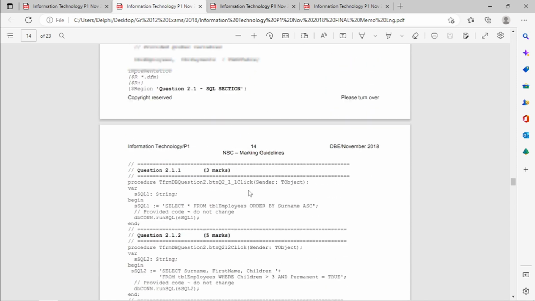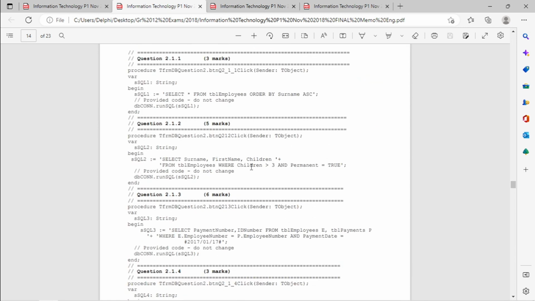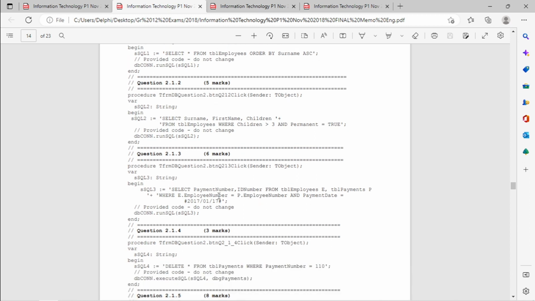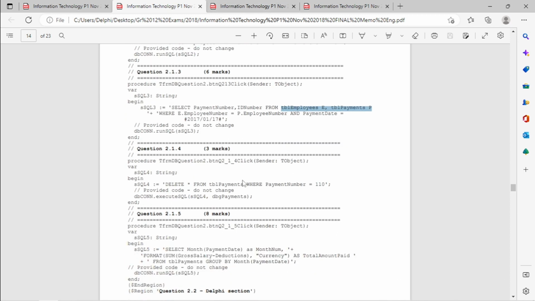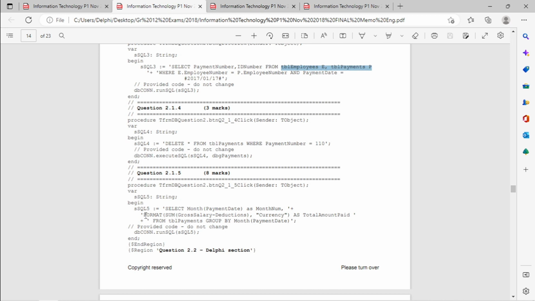The question where you have to select out of multiple tables. Over here, here's this one. Okay, so that's definitely going to be asked. I'm pretty sure about that one. And then the last one, the most difficult one, is where you need to know the format.